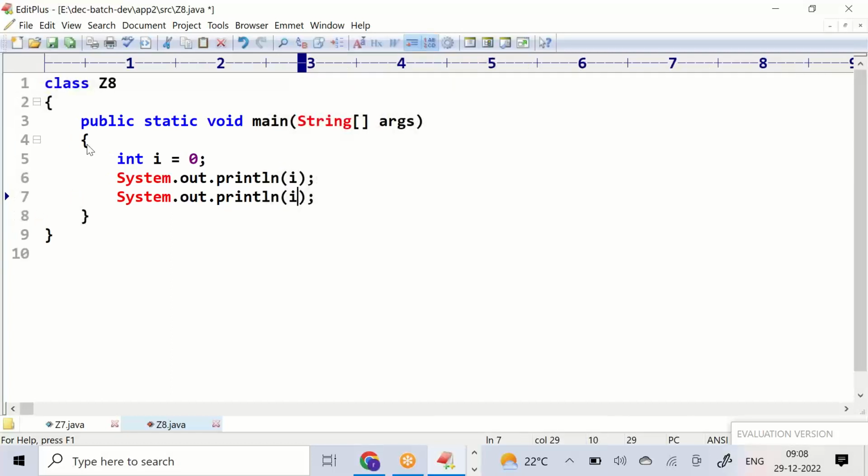You can print I. You can also print like this. Which one is more meaningful? Please compile and run this one.